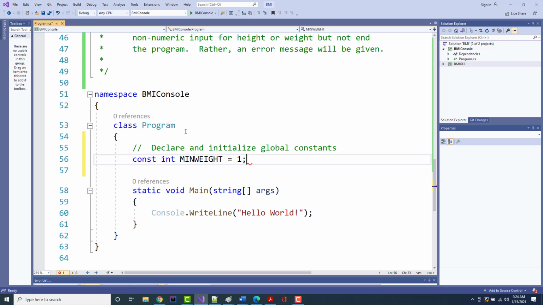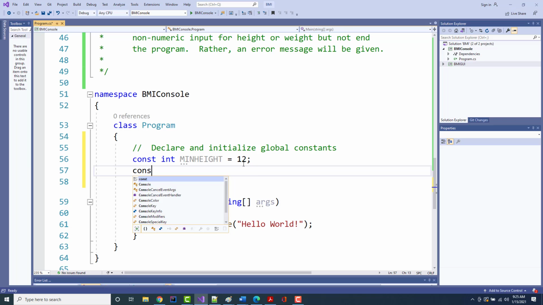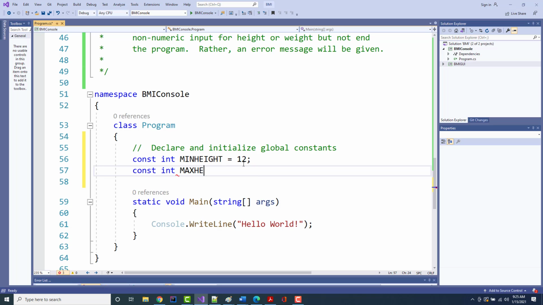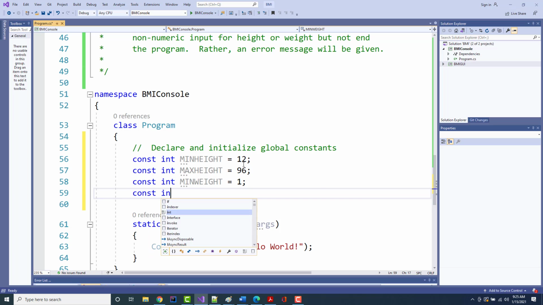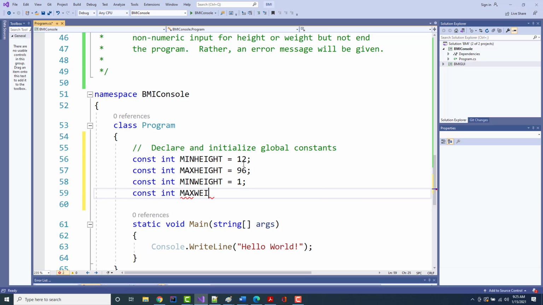All right. We can, if that bothers you, make it height first. I don't care. So we'll say min height. Maybe that's better. All right. So const int max height, and I'm going to set that equal to 96. Const int min weight, and I'm going to set that equal to 1. And const int max weight, and I'm going to set that equal to 777.